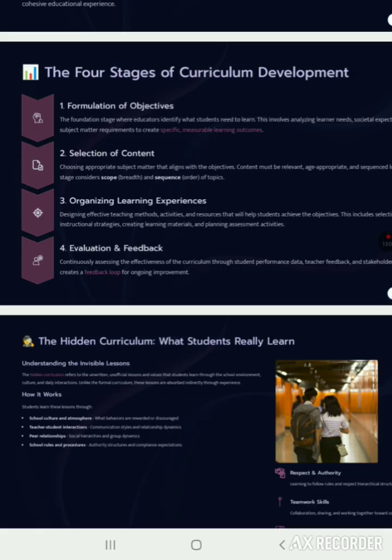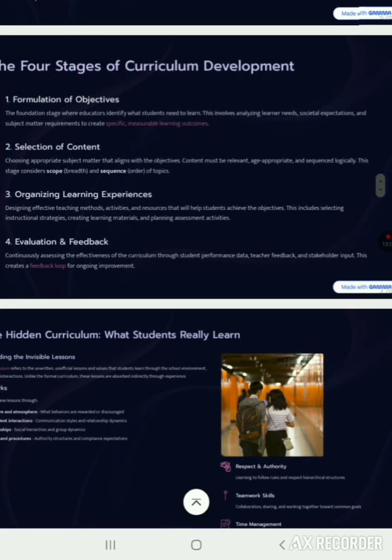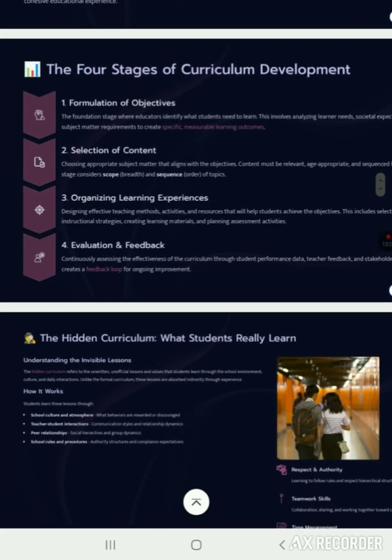So first you see O stands for objective formulation. Here you are going to a foundation stage, where educators identify what students need to learn. This involves analyzing learners' needs, societal expectations, and subject matter requirements to create specific measurable learning outcomes. So here I am going to see what I can do for my students, means what they actually need, and accordingly I have to form the objectives, right?